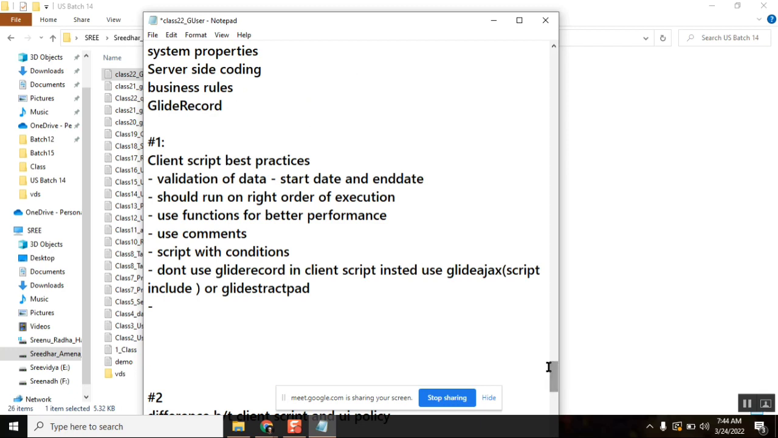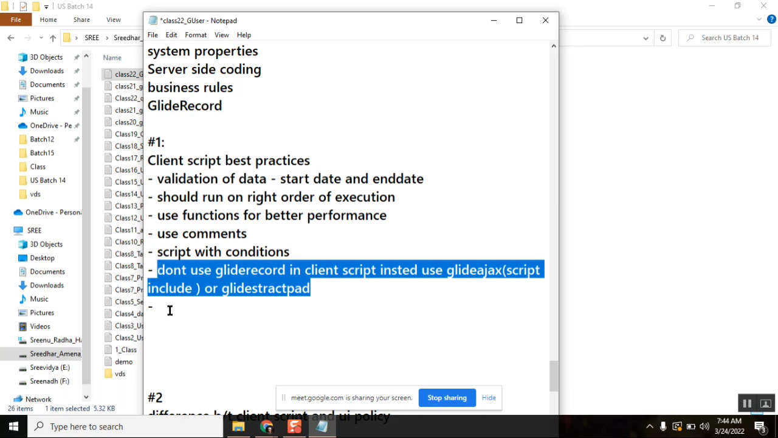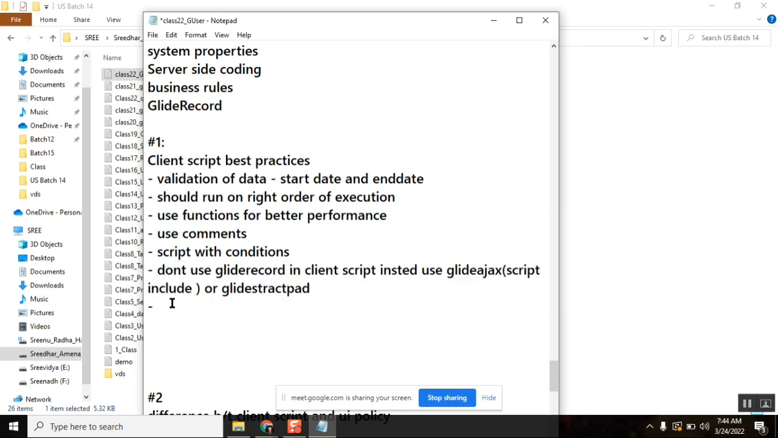Client scripts can use data available on the form or data which is retrieved from the server. So every time, instead of looking up from the server or retrieving the data from the server, we have to try to use the data which is available on the form. So that is one of the best practices.